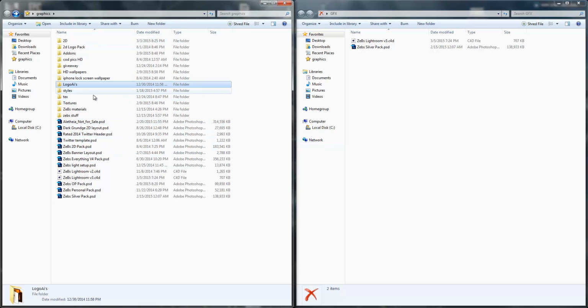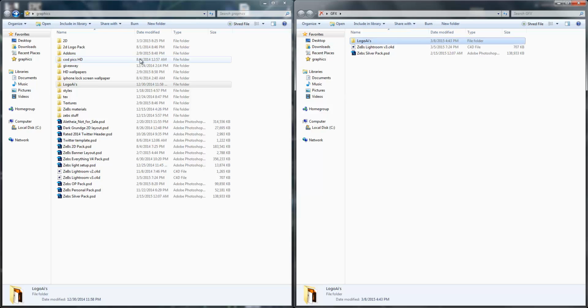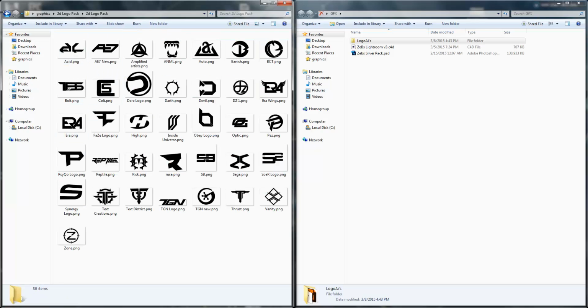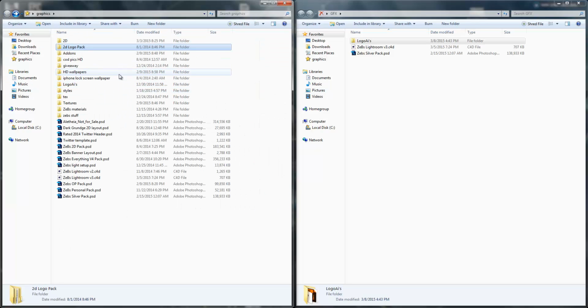So logo AIs, that one's important. You should have them in a pack if you're a 3D designer. And then for 2D designers, you want to have a 2D logo pack. So it has all the logos. Now, some might say, let's just make this into a PSD pack, which is true, yes. But the problem with that is not everyone has a beast processor.